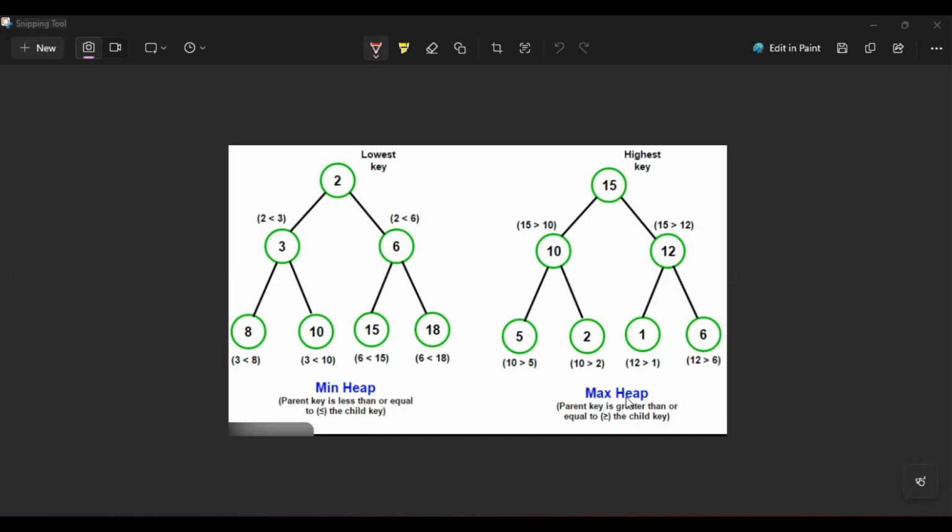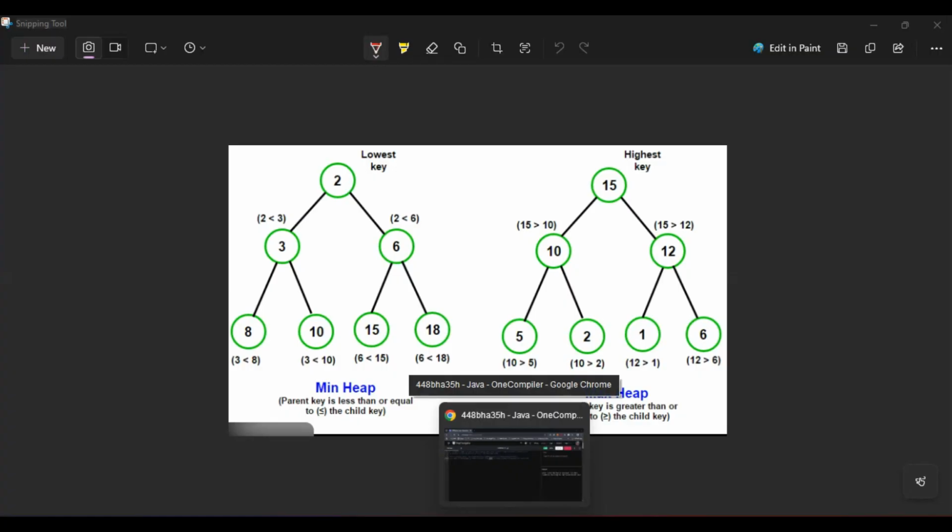Next, this one is the max heap, where the largest element is always on the top, this one 15. The parent value is always greater than or equal to the children values. Just now we discussed the same. This is achieved in Java using comparator dot reverse order. So this is fine. See, one of the simple examples here.